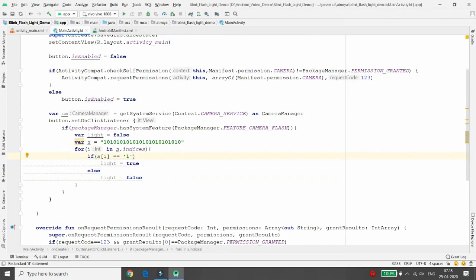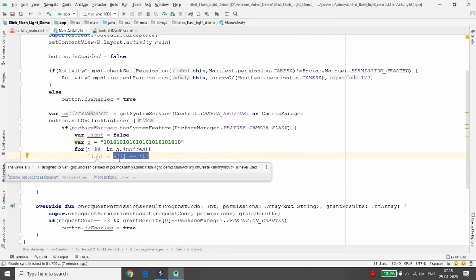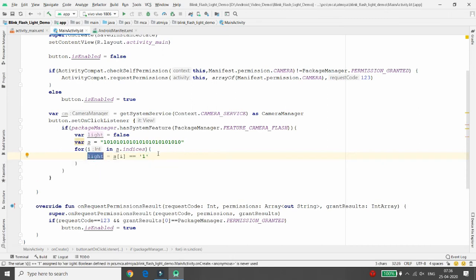You can remove your redundant code. So you can just press Alt Enter over here, and you can remove the redundant if statement. So what happened? If s of i equal 1, then true will be initialized with the light. And if s of i equal not 1, then false will be assigned to light. So you can write the code like this.